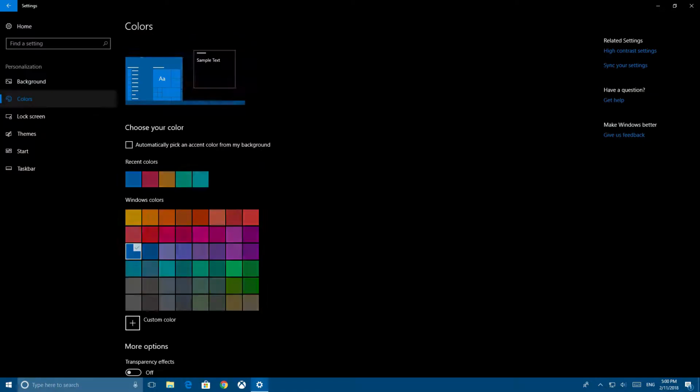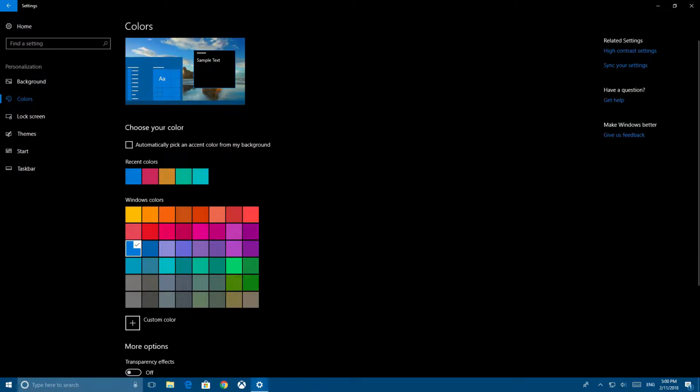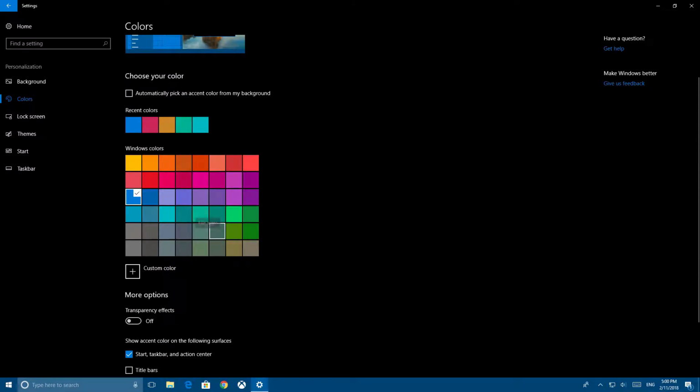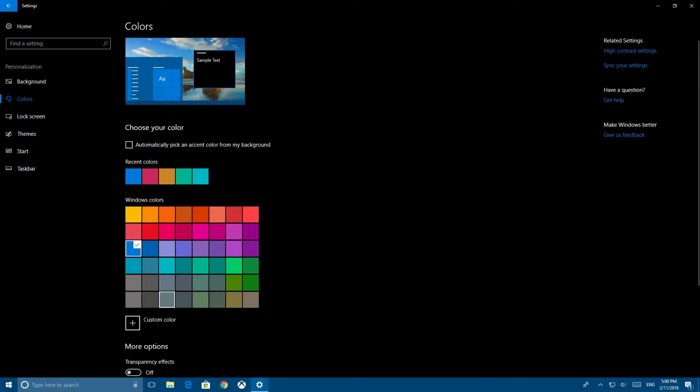Colors, this is also really cool. Automatically pick an accent color from my background. I don't know why you would want to do that, but here you can pick any color. See all these accents, the color that I've selected is blue, so this back button is blue, the tab that I'm on is blue. What else is blue? The links that are in settings are blue. Everything is blue except for the background and some letters.